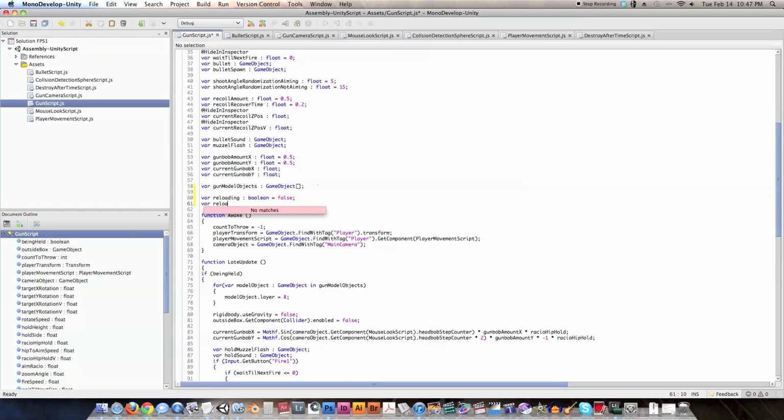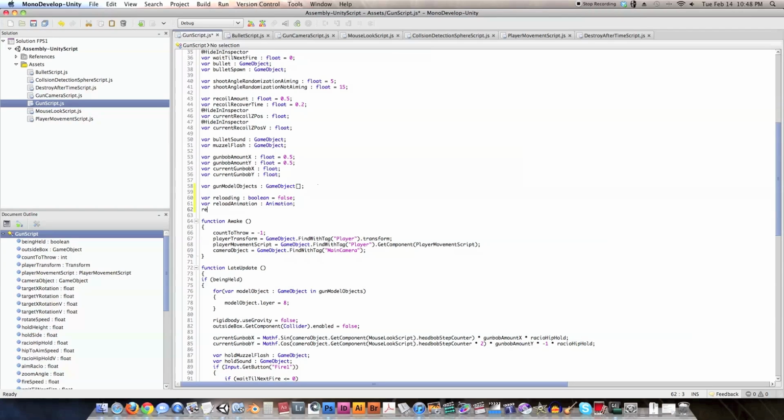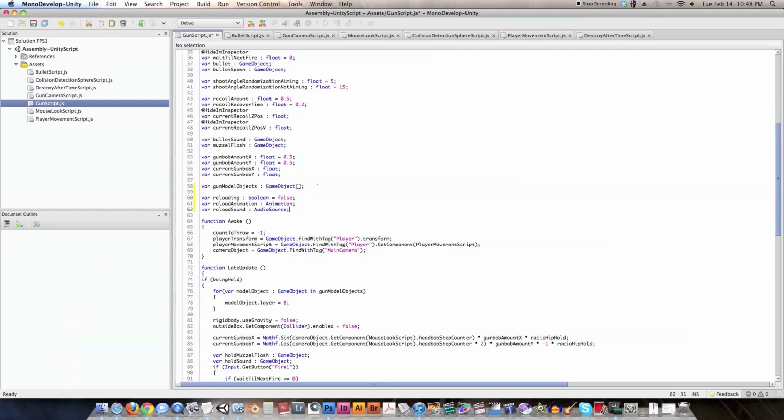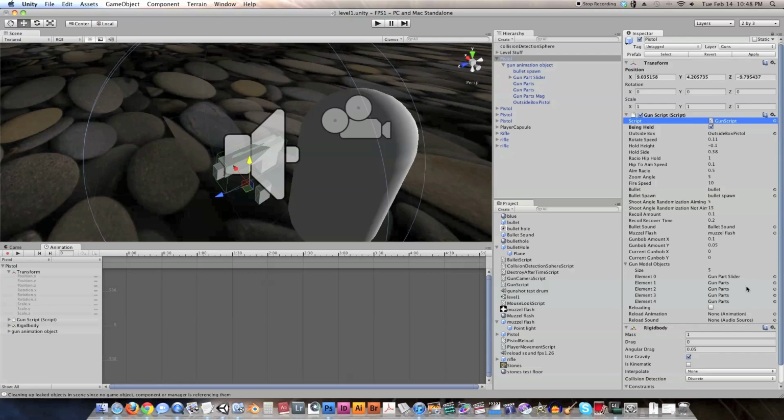And now we need reload animation, and we're going to make this of type animation, and a reload sound, which is an audio source. Alright, now let's go back into Unity and let's set those up.